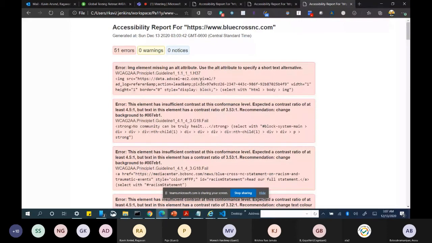Not sure how this is being missed here. Now the developers can understand that the error is the image element is missing an alt attribute, and we need to use an alt attribute for this element. And this is the guideline number which it breaches as per the WCAG2 standard.